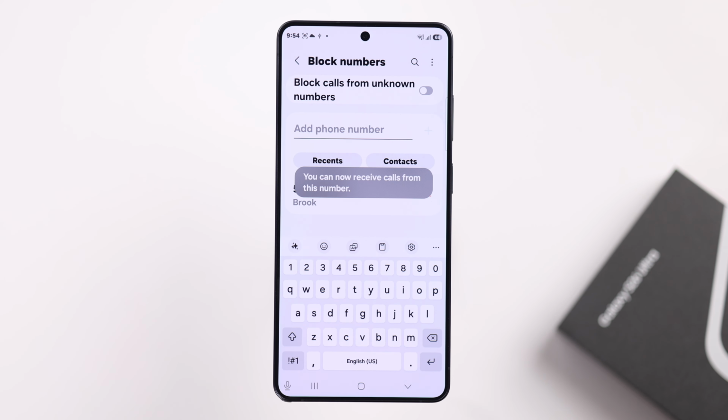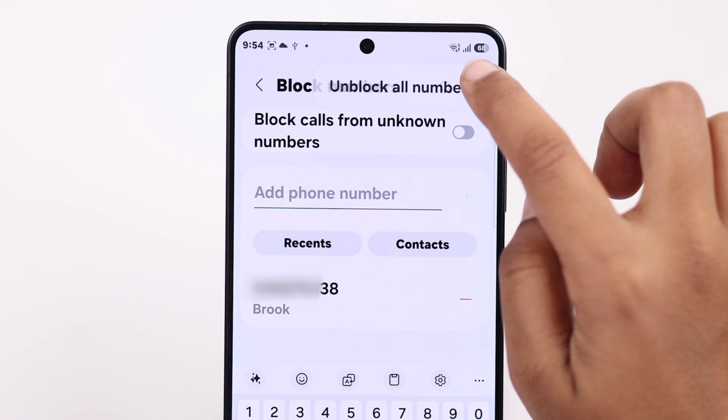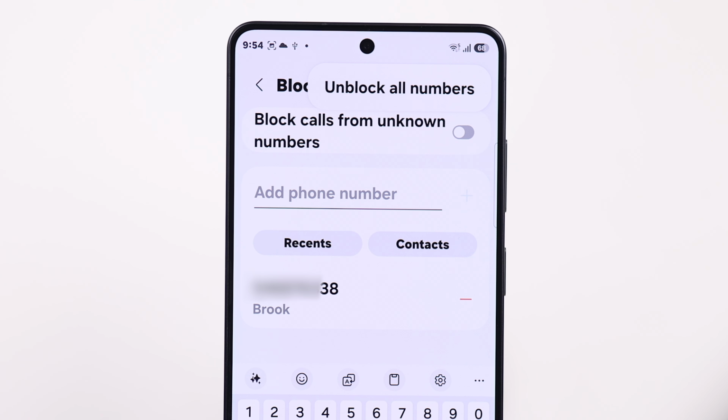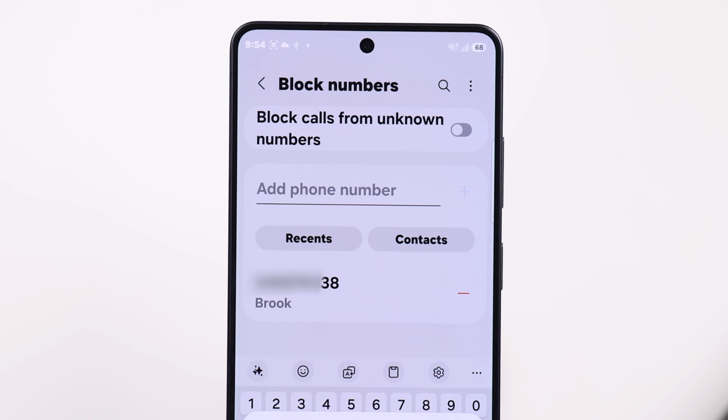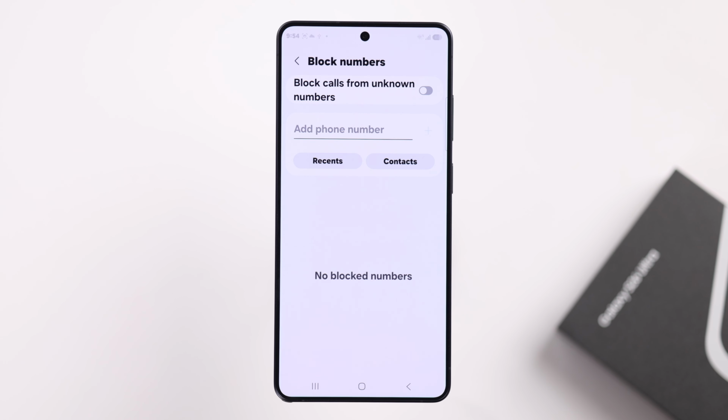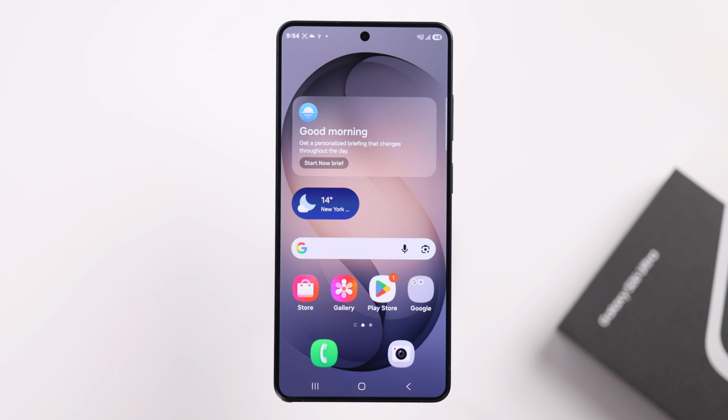And if you want to unblock all of the contacts at once, just tap the three-dot menu in the top right and hit unblock all contacts. Now you have to confirm the process, and that's it. This is how you can block and unblock phone numbers or contacts on your new Samsung Galaxy S26 series.